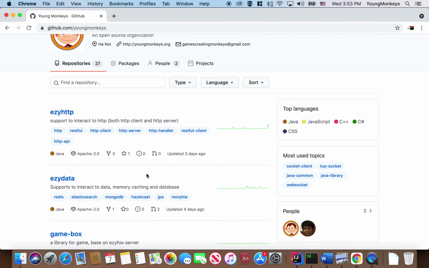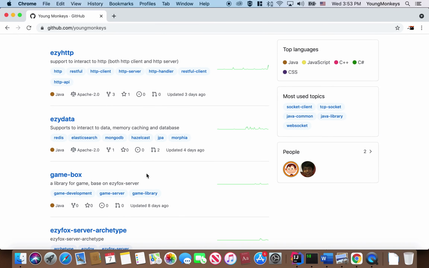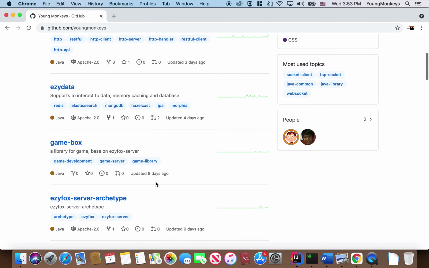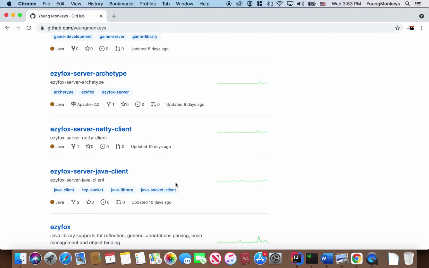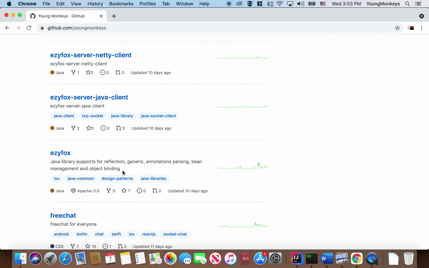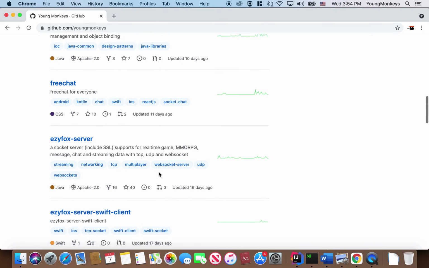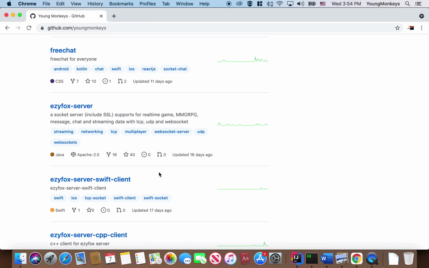For the backend, we will be using the EasyFox ecosystem, which supports a wide range of the most important components to develop an enterprise product, including TCP, UDP, WebSocket protocol with SSL, encryption security protocol, HTTP RESTful API, RPC protocol, database interaction, memory caching, message queue, etc. And with the EasyFox ecosystem, we don't need to worry about which technologies to choose, and therefore we can just focus on implementing business logic, which is very useful.